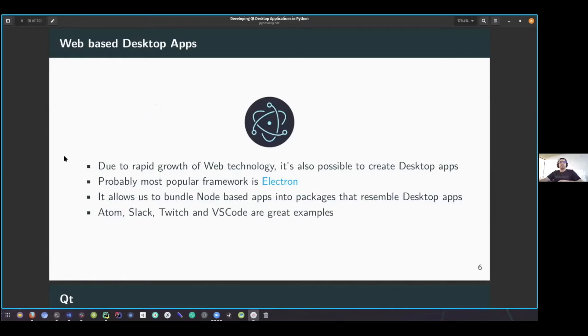Additionally, there are web-based desktop applications, which use web technology to build a desktop-oriented application. So instead of using classical desktop technologies, we can accomplish something similar through the web. One of the most famous frameworks for that is Electron. If you are a web developer, definitely give this a look, because it allows you to build really nice apps. And in general, the most famous one, I think, is Visual Studio Code at the moment.